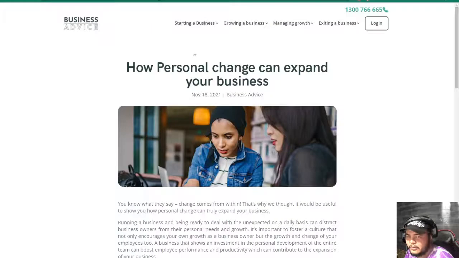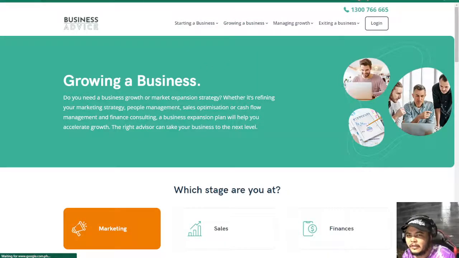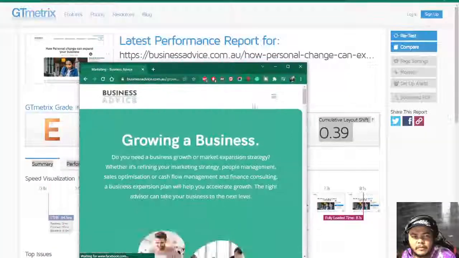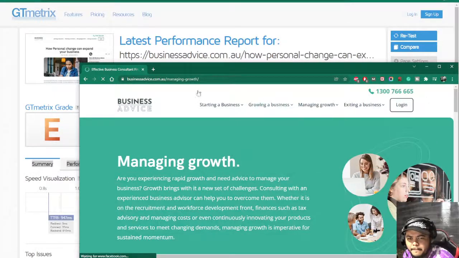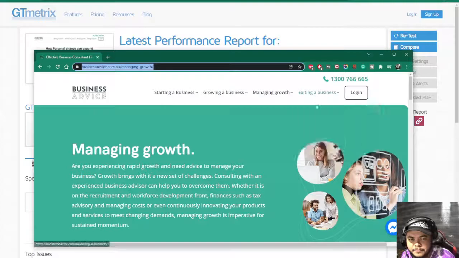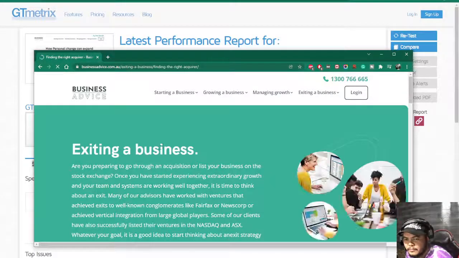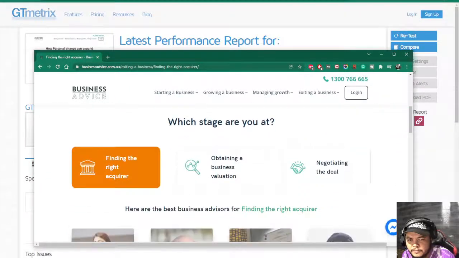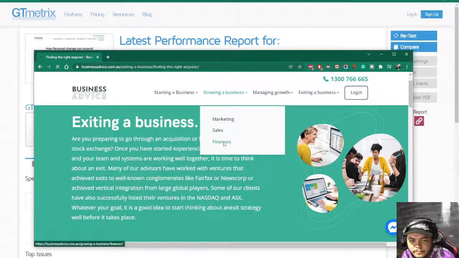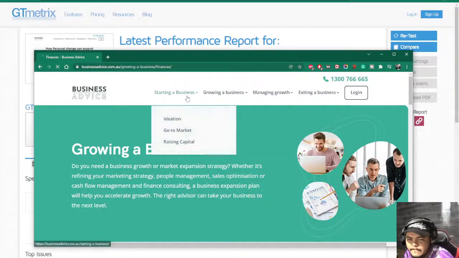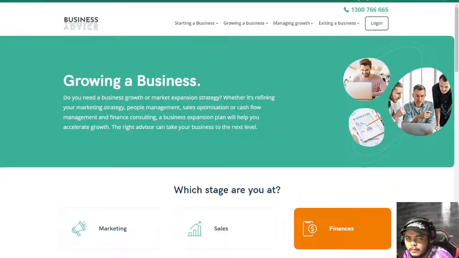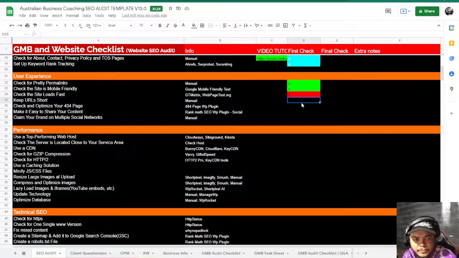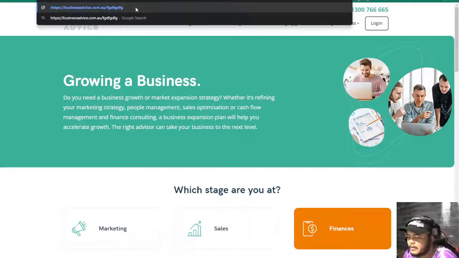Keep URL short. Let's try this. So that's short in here. Let's check the other pages. All right, short. All good there. Check and optimize your 404 page. Let's try this.